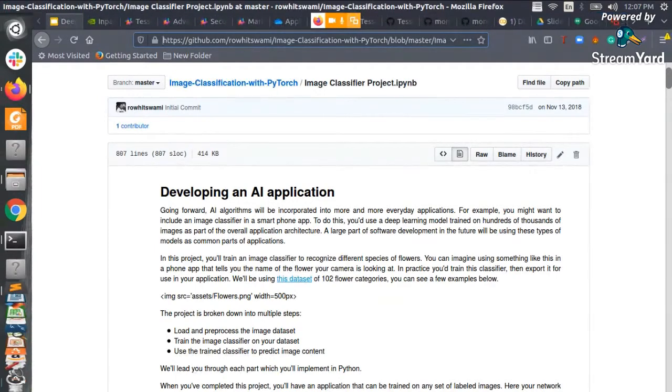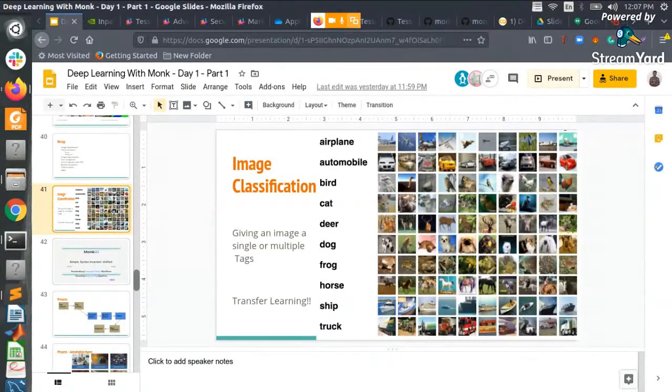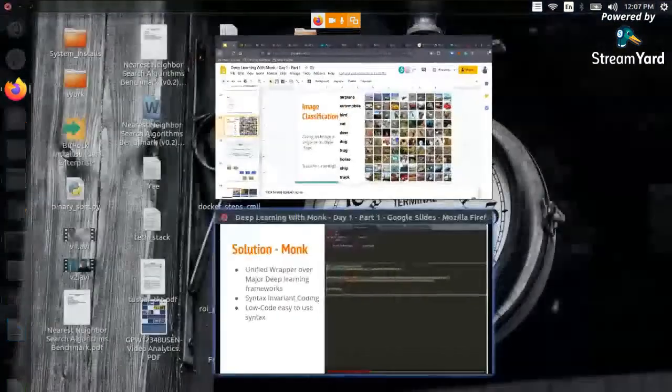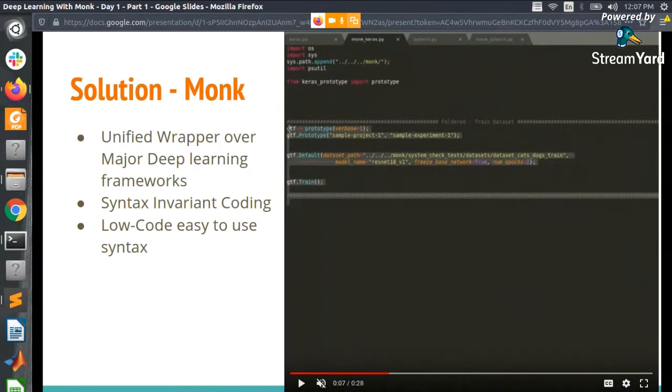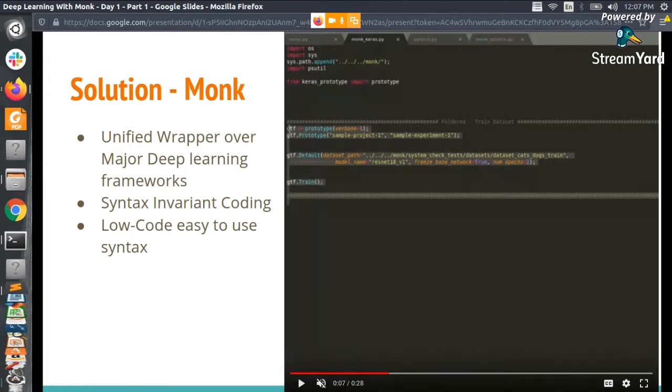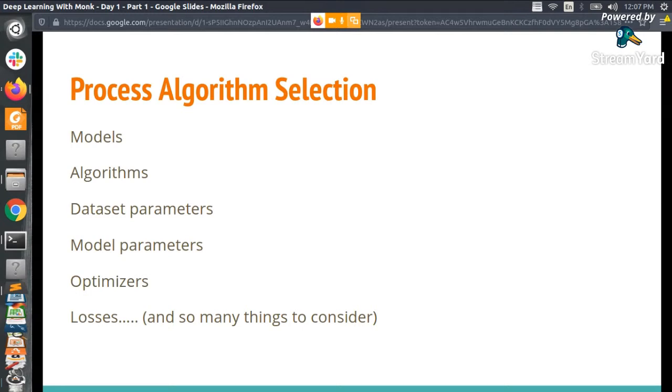And later, when we started coding, we felt there was a need to have a common syntax for all the libraries. Like if you remember, Keras is a unified wrapper over TensorFlow and Theano. Similarly, Monk is a syntax invariant wrapper over all the major deep learning frameworks. By syntax invariant, I mean you write the same set of code for using either PyTorch or Keras, and you change only one line of it. So we'll get to that very soon.